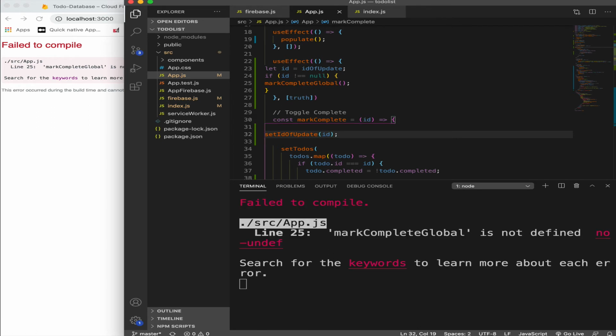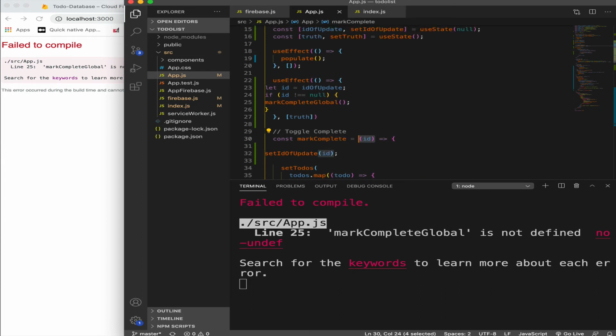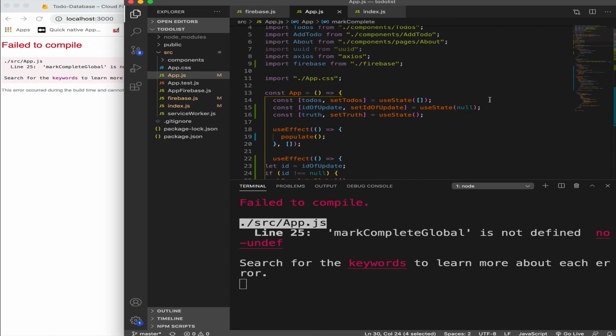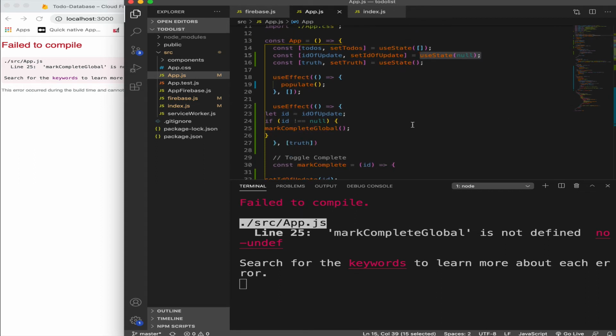So with the checkbox, when that's clicked, this ID is passed, which is gotten through the click. We want to set the ID of update to that, and what that means is that as soon as the checkbox is clicked, this will no longer be null, right? And if it's not null, then when you have this useEffect and the ID right here, that won't be null, and then we know that this function can be run. Okay, so that's how all of that works.